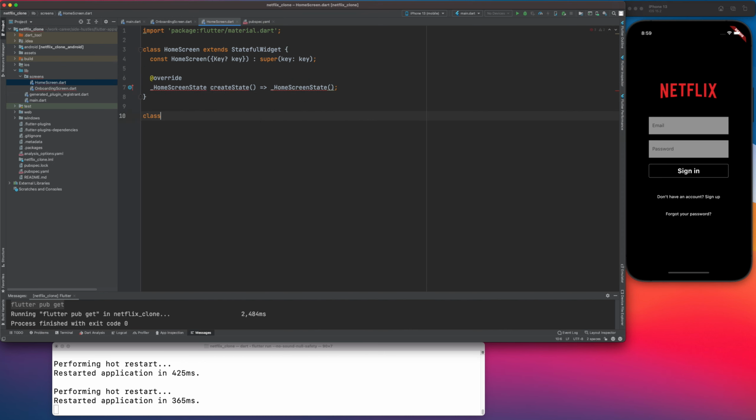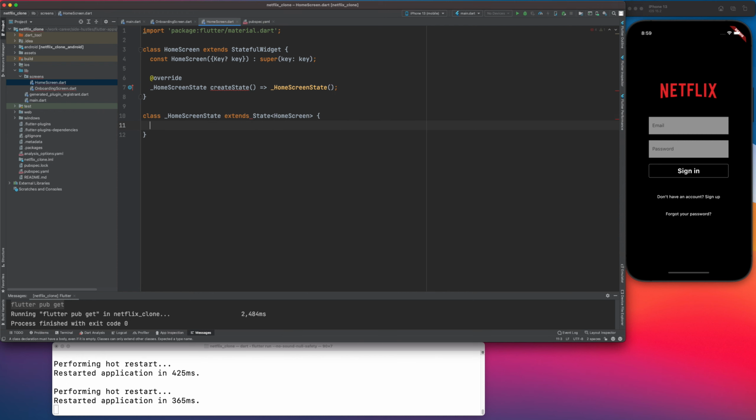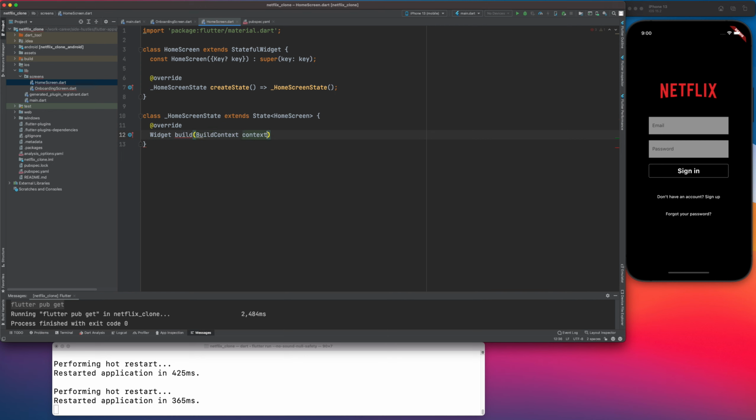Correct. And then this will be class HomeScreenState extends HomeScreen. Cool. And then we have override for widget build context.